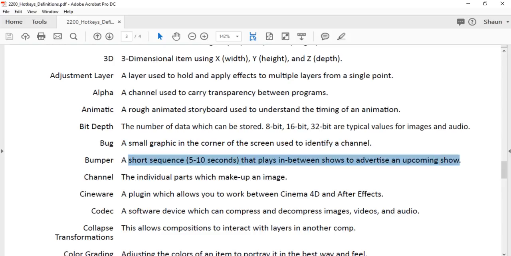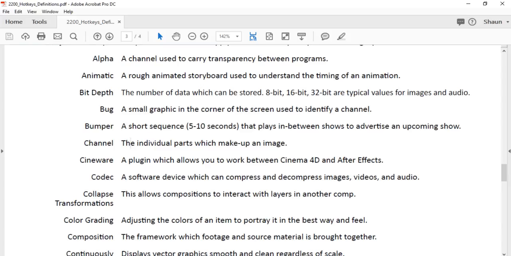A bumper is a short sequence that plays before shows, in between shows, to advertise an upcoming show. You've seen that before too. In half hour, you're going to see Wheel of Fortune. Here's a little 5 to 10 second bumper about it, right? These are important to know because if you get into doing motion design, you may not be doing full motion design, and maybe some editing and maybe some other stuff where you have to create these little quick animations and videos.